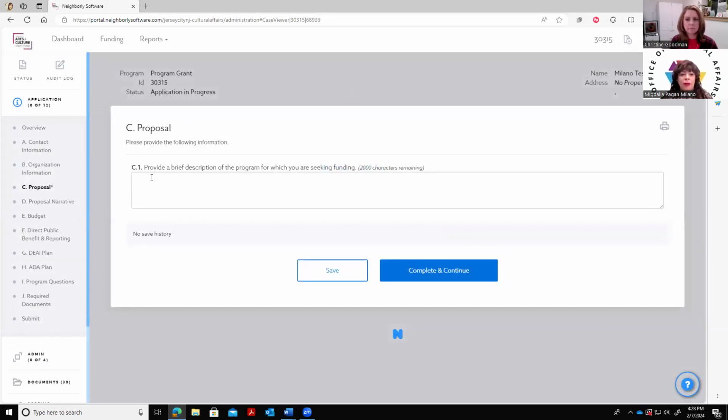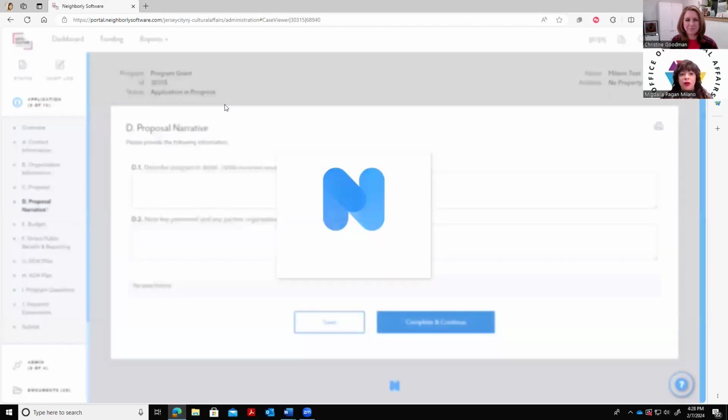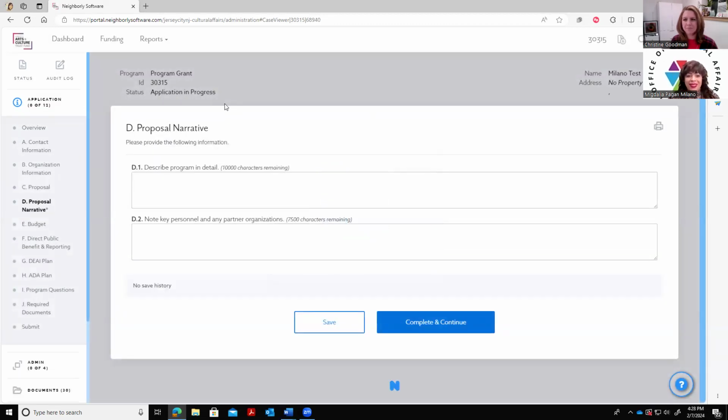For the proposal, you have 2,000 characters, so you should be brief in description. And you will have a chance to elaborate on this on the next tab, which is the proposal narrative. Here in the proposal narrative, you can use this opportunity to talk in greater detail about your program. We'd like to know everything possible here.